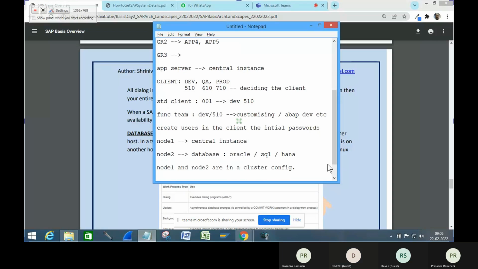So node 1 and node 2 are in, say, a cluster configuration. Here, what I mean is, if node 1 goes down, then your central instance services which are running on node 1 will start running on node 2. Let us say node 1 is down. And if node 2 is down, then your database services will start running on node 1.